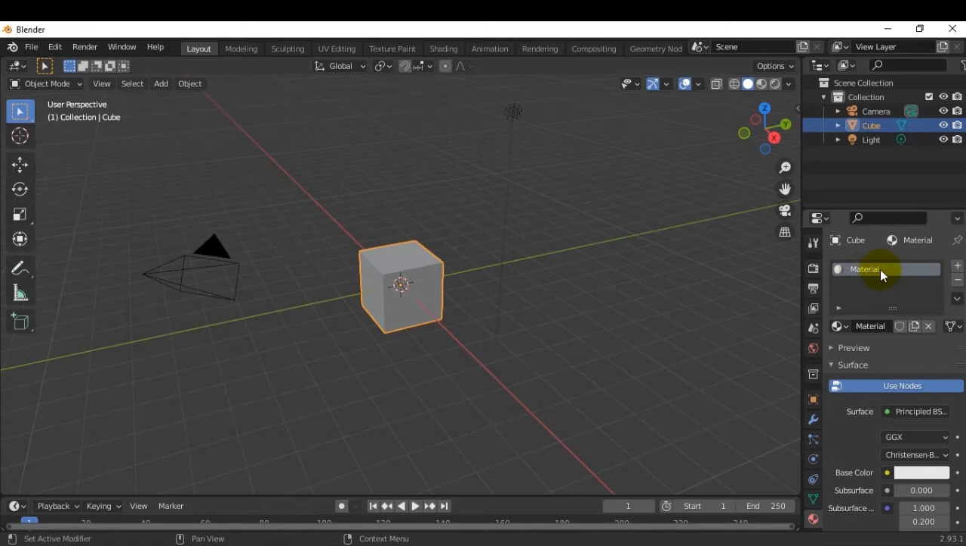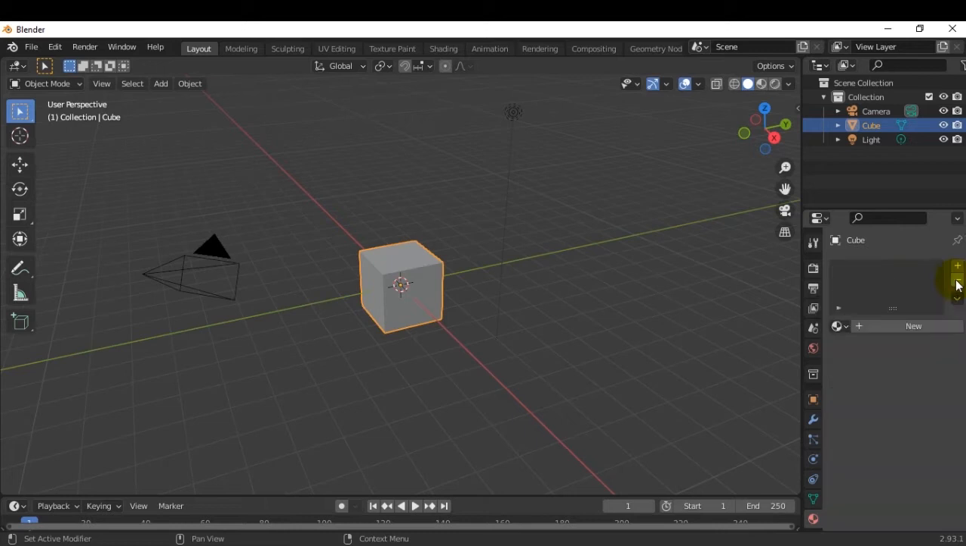Okay, next we should delete this material of our default cube right here. So go to material properties and then just delete that, click this minus sign. Okay, it shouldn't have any material yet, so we need to start from scratch.